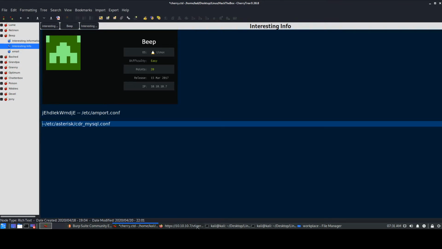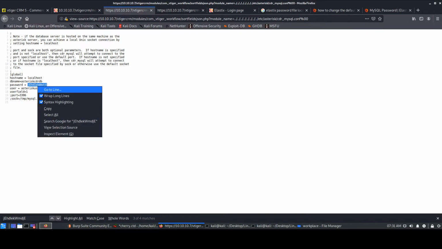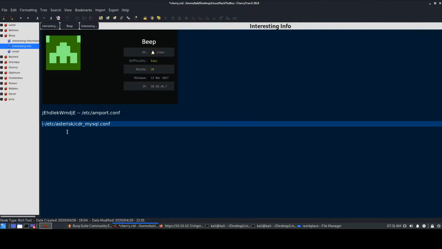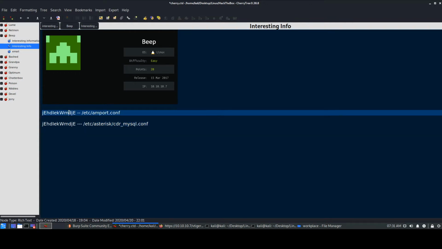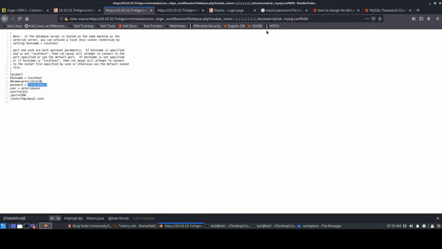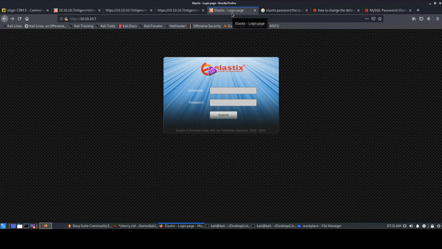So let's just quickly go and save the password. Let's copy it and paste it in our cherry tree. Okay, so this is the password from the MySQL conf file. If you see, it's exactly the same. Both the password files are the same. So this is one for Elastic, right? So for Elastic, we found it. So I think it is more than sufficient.